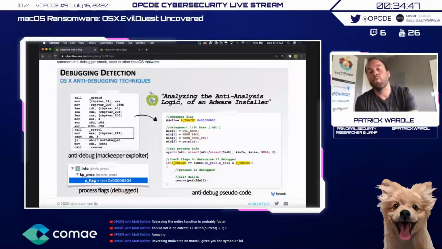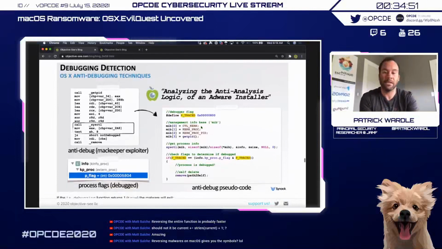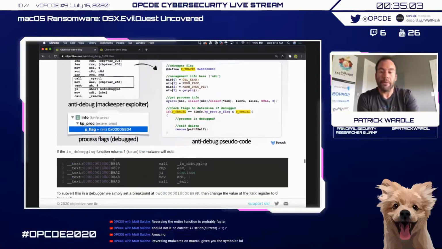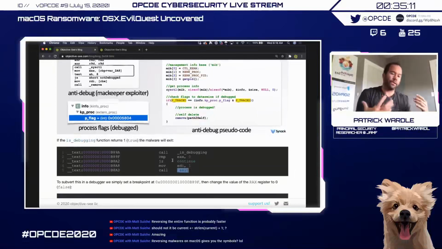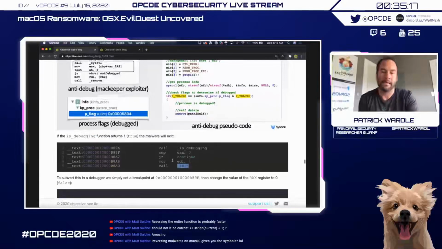We can see this is what it looks like in assembly code, and then this is how it looks in pseudocode. Again, here's the call to that syscontrol call. And when that returns, the malware will check if the ptrace flag is set on the process. So if the malware detects that it's running in a debugger, we can see right here it calls exit. So we need a way to subvert this logic because obviously we want to keep debugging. We want to keep dynamically analyzing this sample.